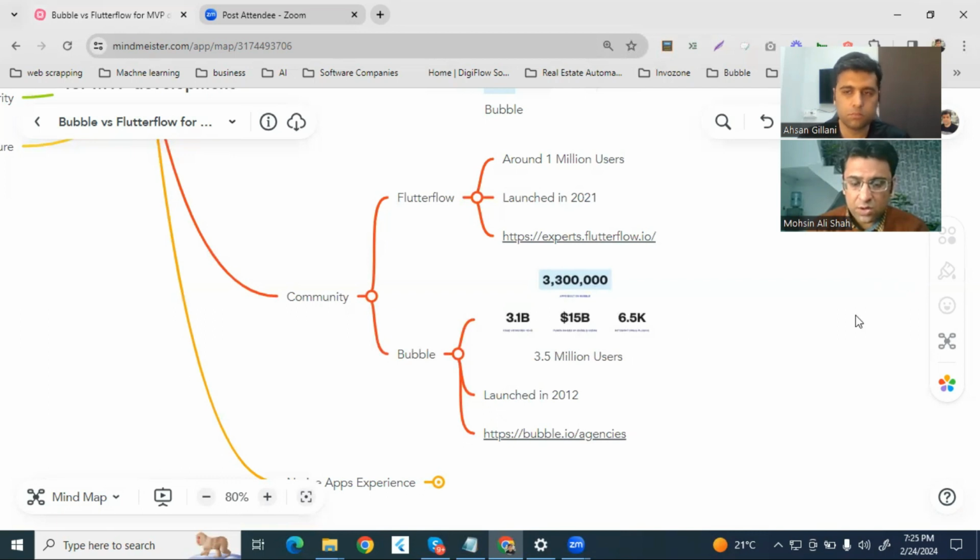So there is growth in Flutterflow, but still Bubble has more users, community, plugins, templates and widgets because it has been in the market for 12 years. So definitely Bubble has more community, more support, more plugins. And if you want to do any custom work, you almost always have some plugin built by some user. But in the case of Flutterflow, you often have to do some custom work, and it increases the development time too.